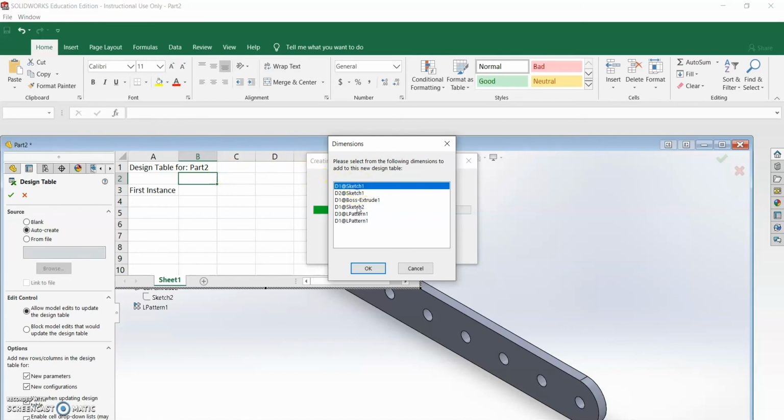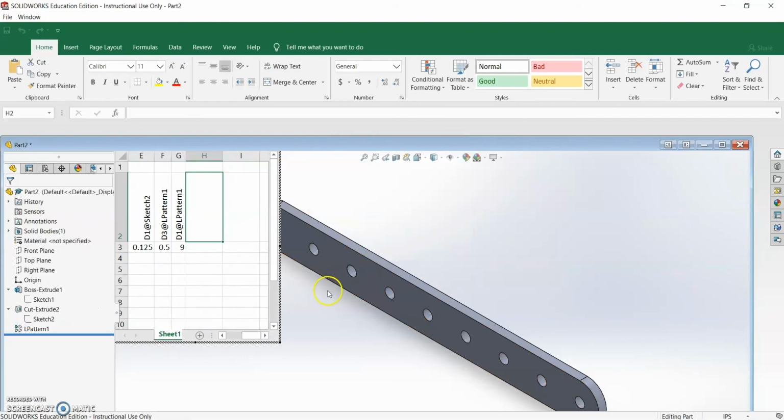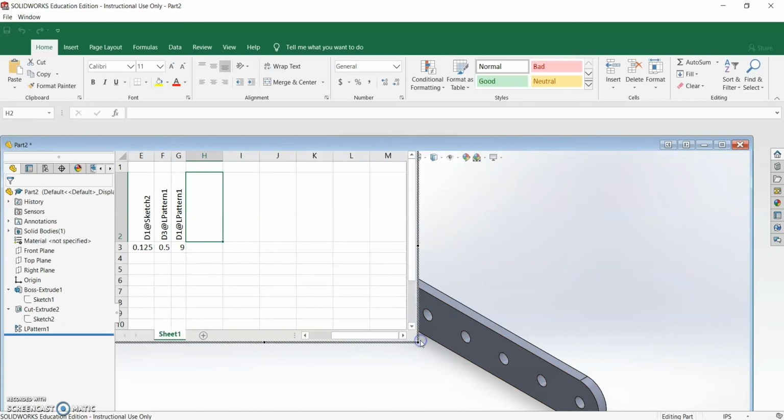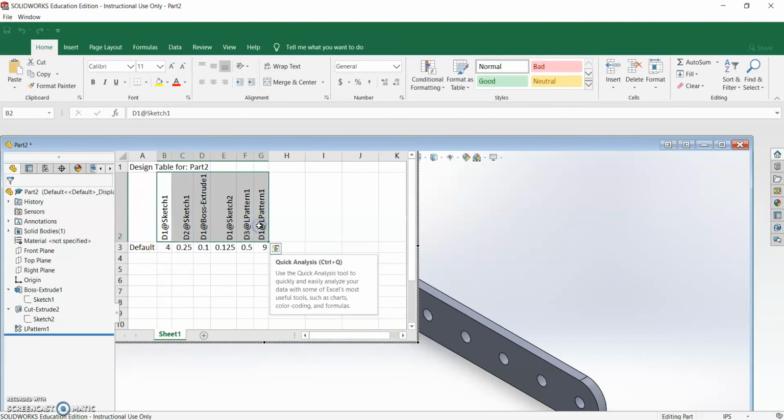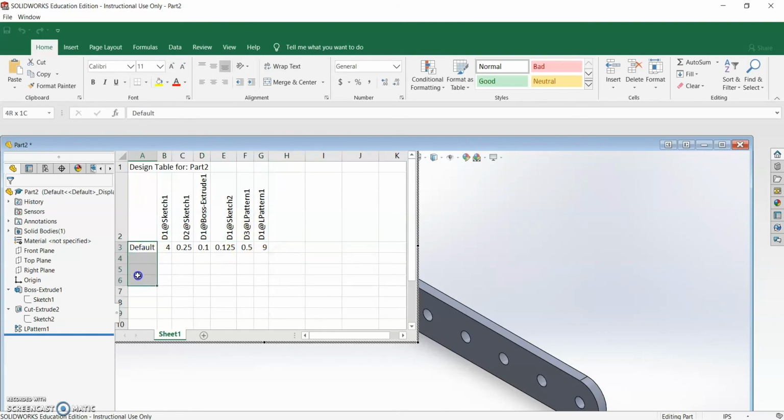So I'm going to just select all these, say OK, and then it's going to populate this Excel sheet, which it opens within the SOLIDWORKS window. If I scroll over here, you'll see on the horizontal axis, these are the dimensions I have used thus far. And then on the vertical axis, these are going to be my different configurations. So default, again, that's the one I started with. Let's say I want to make 3 other configurations, one with 3 holes, one with 5 holes, and one with 7 holes.